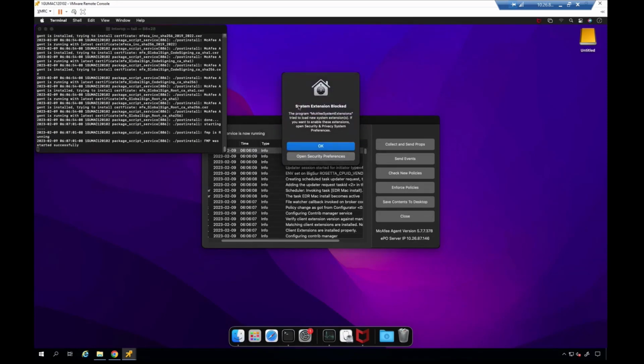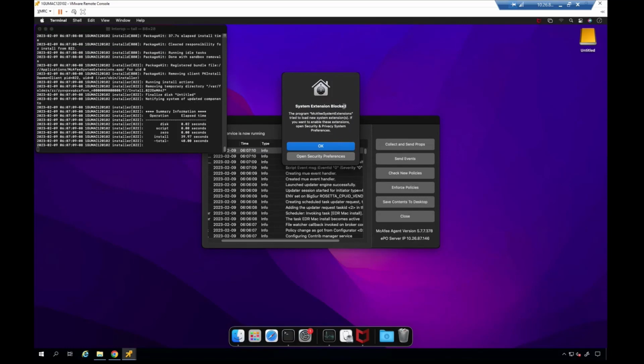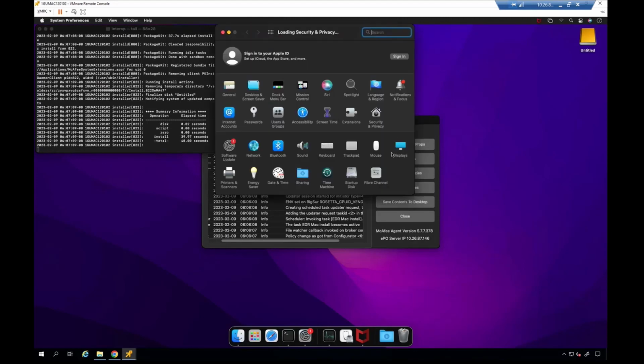Okay, and you can see the system extension blocked prompt, where it will require the user's consent to allow the system extension to be loaded to the machine. All you need to do is click on Open Security Preferences, and in there you would see a prompt from EDR.